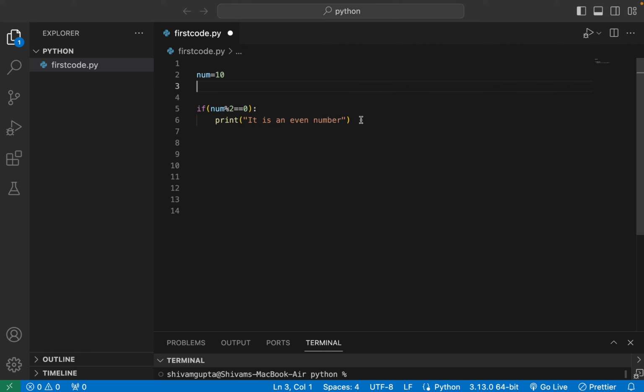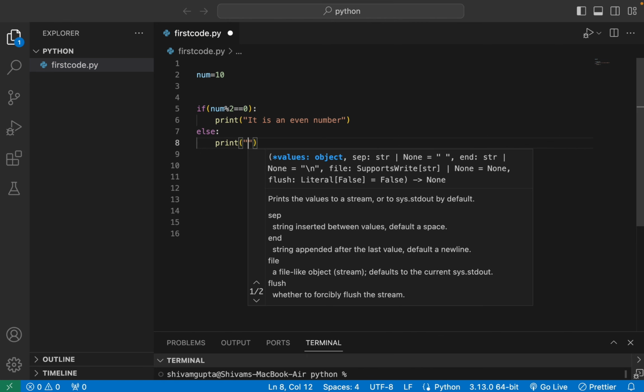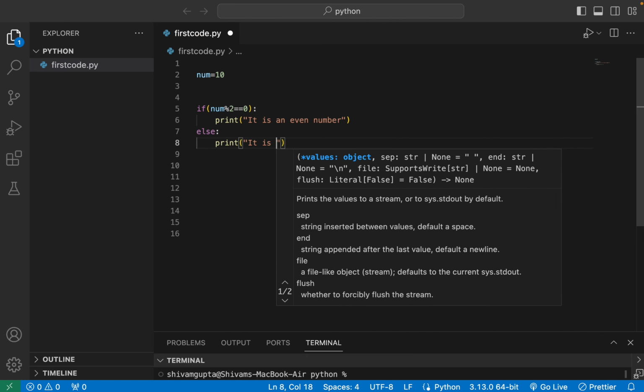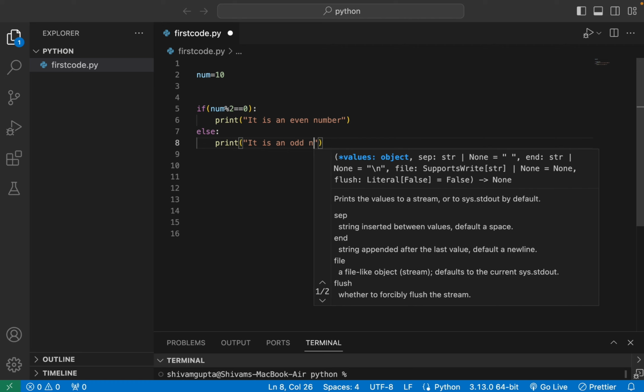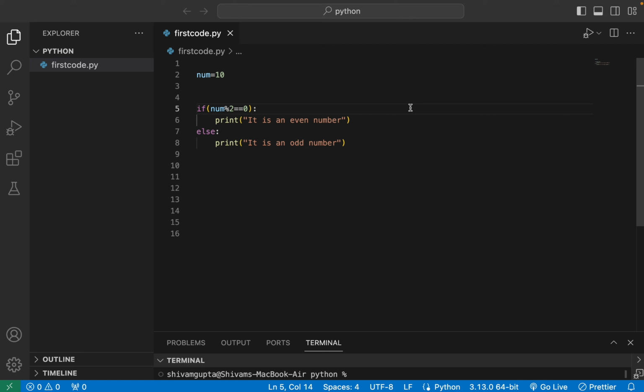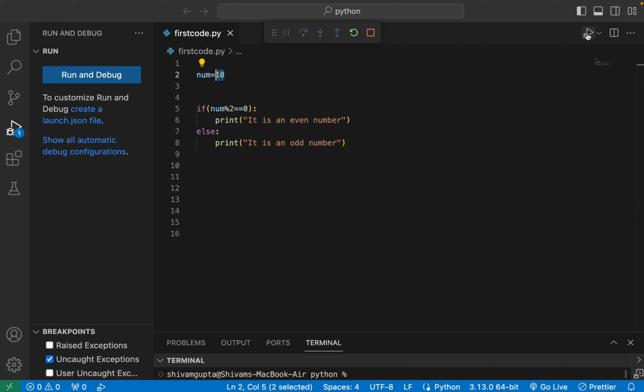Yeah, so here it is. And if that number is not divisible by 2, then we are going to use else, and we will simply print that it is an odd number. So we'll write "it is an odd number", something like this. Now let's test it. I have passed the number 10 over here, and we will check that.